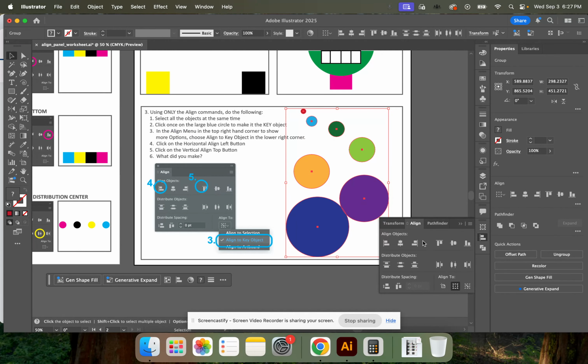But we're going to look for the align menu, which we have here. Choose on the top right corner, show more options, choose align key object in the lower right corner. So it's this part right here, align to, and you want to click on align to key object. It has a little key in the center right there. And this is where you want to click on the blue circle. So you see that it has a red outline around it. So we're aligning things to the key object, which is this one now.